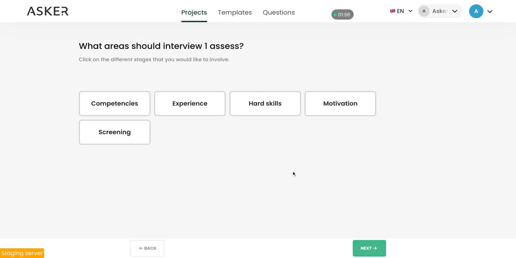And this is where things become really interesting. So what you have to decide here is what you want to focus on in the first interview. So you have these options. And if I press motivation and screening, I'm going to get motivation-based questions and screening questions. And they're all going to be based on the job description that we put in earlier.